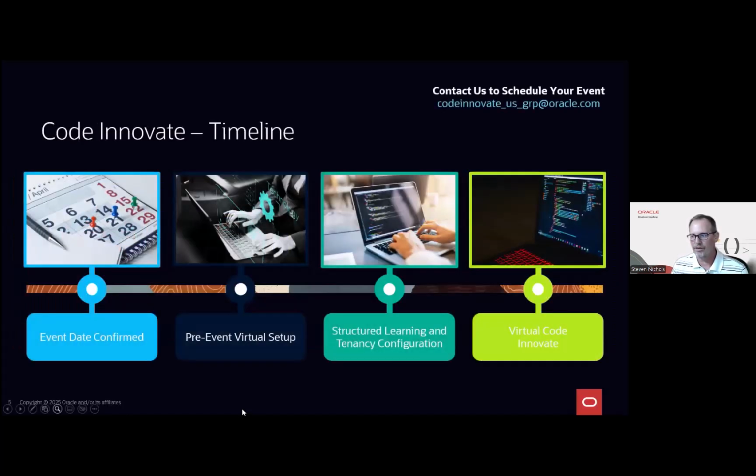Our email address is in the upper left-hand corner. You can email us at that email address with your name, name of your company, the description of your use case, and then we would work with you to determine if we could support that.